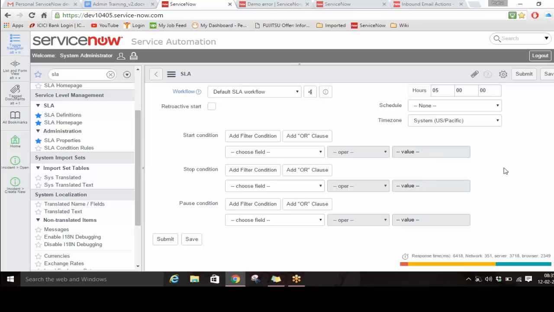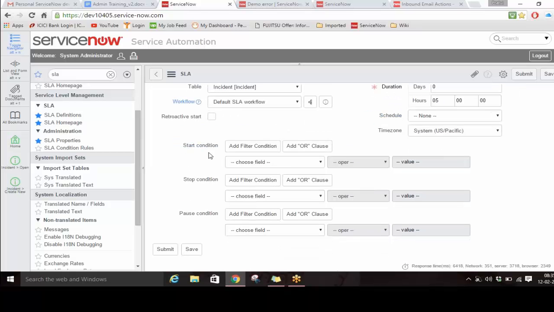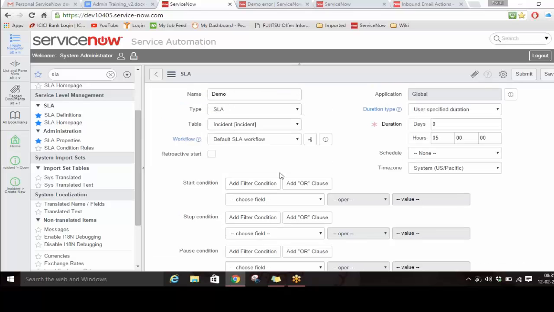The 3 main important fields in this SLA definition form are start condition, stop condition, and pause condition. Start condition basically tells you when your SLA will get started or attached, when the SLA clock will start. Stop condition is when the SLA clock will stop. And the pause condition is, you know how an SLA works, right? The pause condition applies when the customer is waiting, or it is waiting for something. Then you can put it as the pause condition. Suppose if the state is awaiting user or awaiting vendor, then the SLA will get paused.